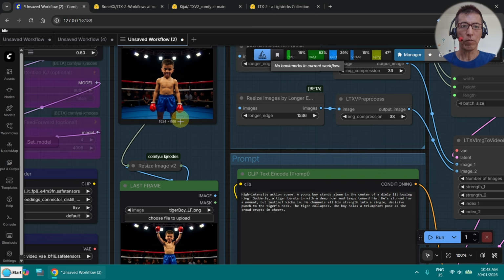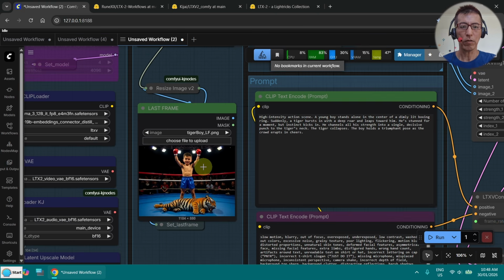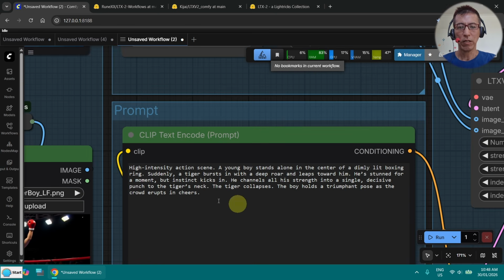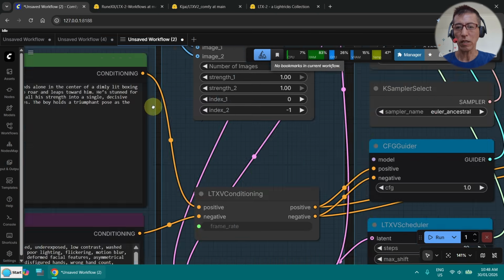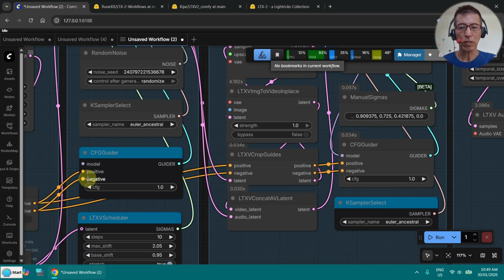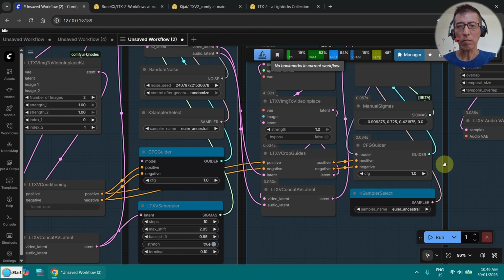This is my first image, and the last image, the tiger has been knocked out by the boy and is lying there. So my description is saying that the tiger is jumping in to attack the boy. For some reason, it's really hard to get the attack. Somehow it just doesn't work. Even when I try to increase the CFG here, I couldn't get it to work. Like the boy is attacked by the tiger and he punched the tiger and knocked it down.